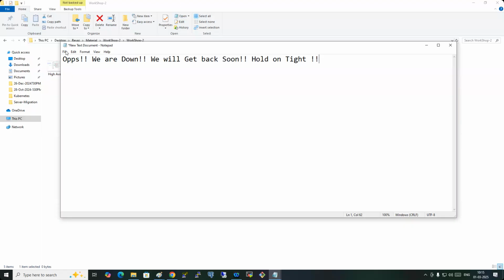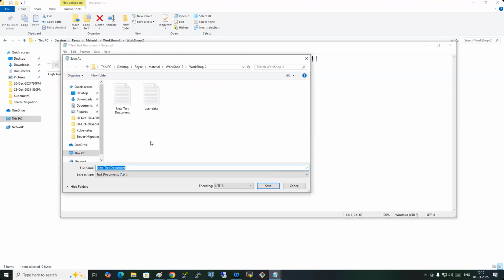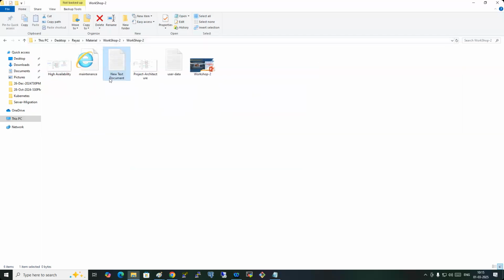Okay. So what you need to do, just click on save as. Then simply select all files. And then name it maintenance.html. The HTML file is ready now. Now let's go and create what?